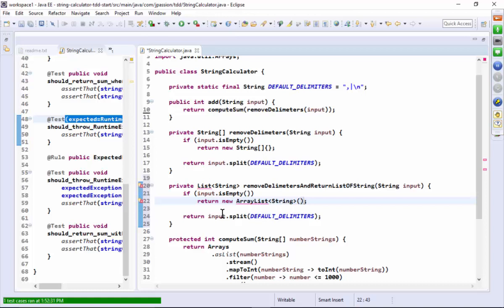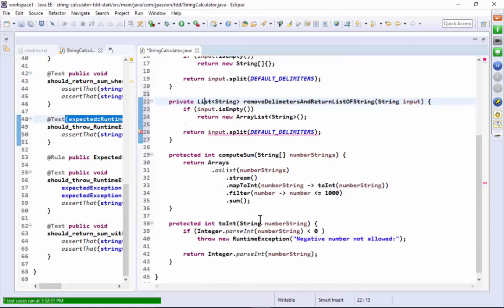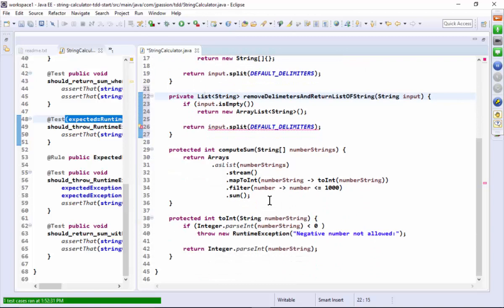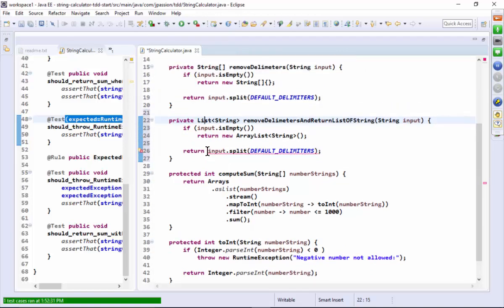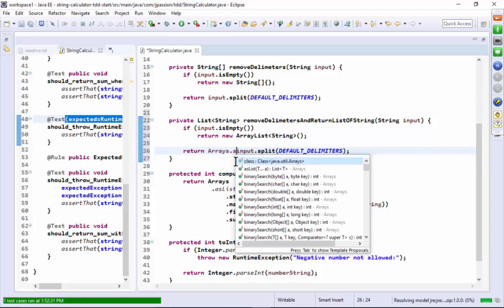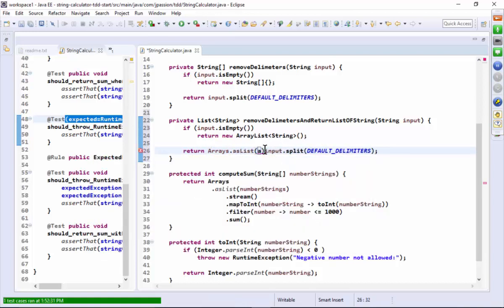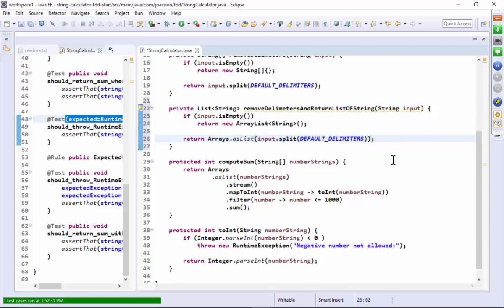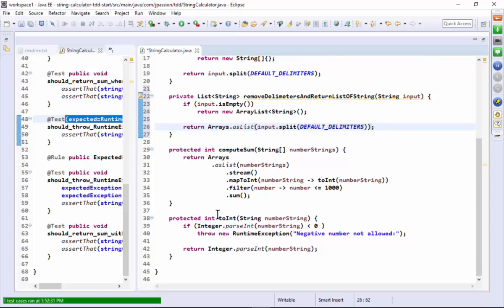And let's see, also you have to import List, and then in the split, I am going to use the input split. Now we are going to return this as an array, so here I can use Arrays.asList, and then I can have this like this. Okay, so we have created it, and let's make sure in testing I'm not breaking anything, because I'm not using this new method anyplace.